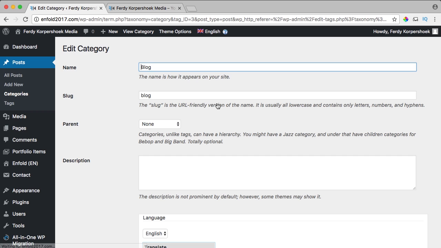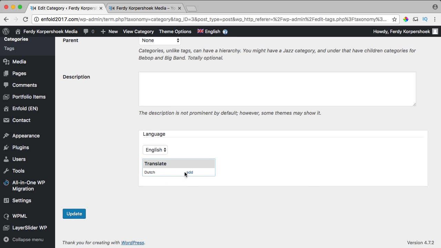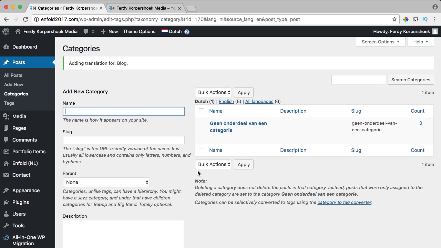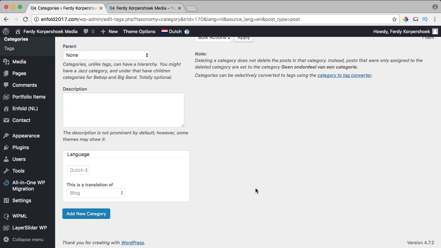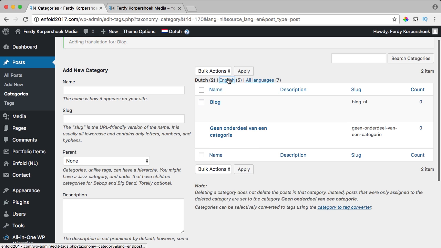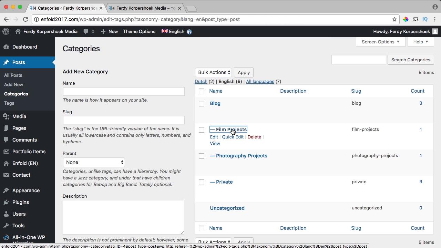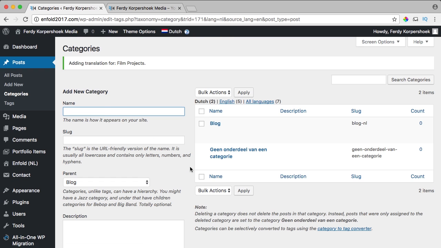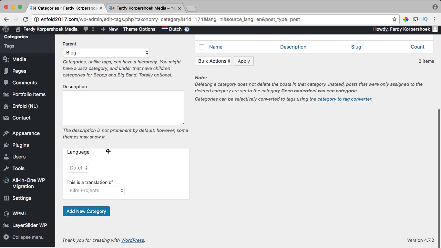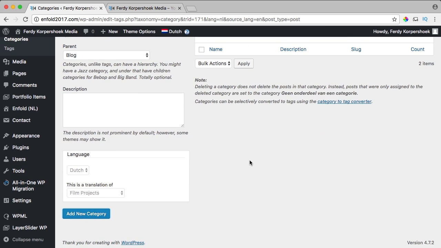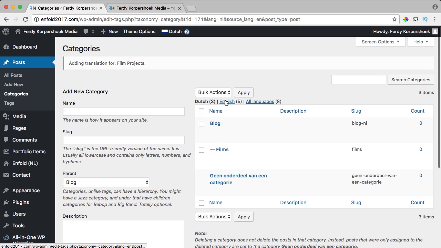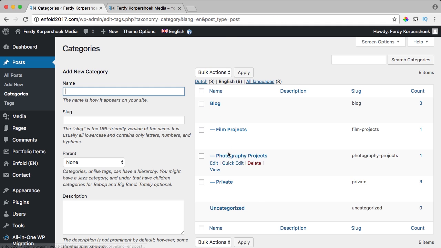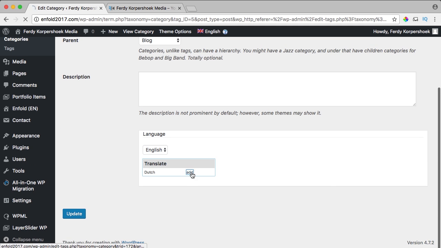I click on it. I want to translate it to Dutch, so I say add, and it's the same word, blog. Add a new category. I go to English again, film projects, and it's a child of blog. So I say again, edit, and I say it in Dutch now, films, and the parent is blog, and I add a new category. Same goes for this one. I do it to all of them, add.